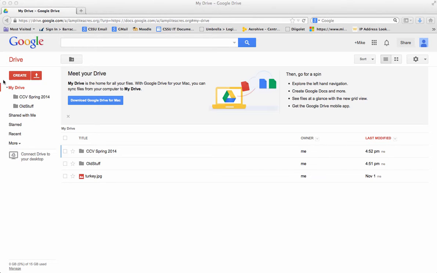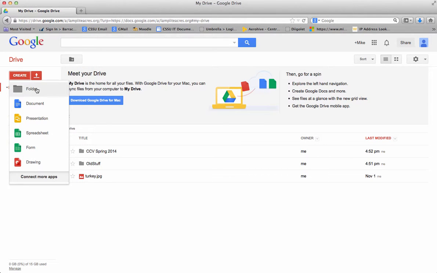Within Google Docs, you have the Create button. And as you can see, if I click on it, you can create a folder to help organize your files and documents. And you can create a document, which is the equivalent of a word processing document. Presentation is the equivalent of either Impress in OpenOffice or PowerPoint in Microsoft Office. The spreadsheet is the equivalent of Calc in OpenOffice and Excel in Microsoft Office.